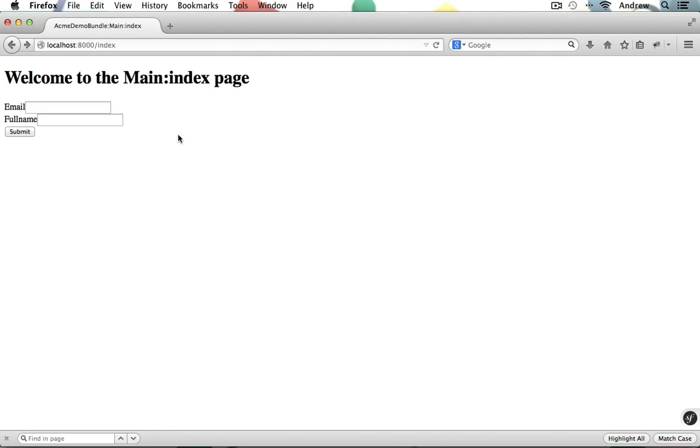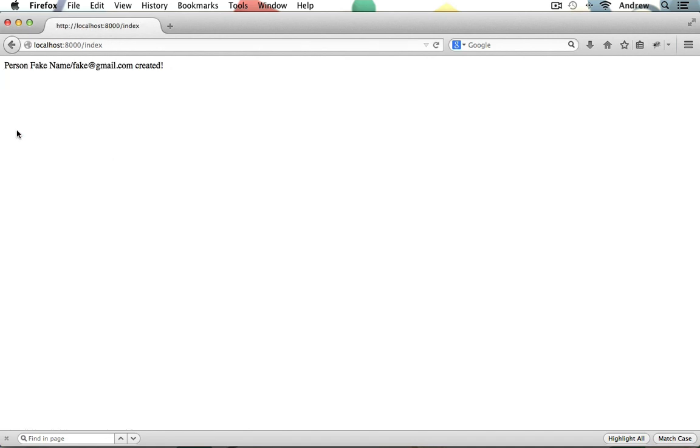Here I am in Firefox. We can visit localhost port 8000/index to view our form. Let's enter in an email and full name. I'll just use fake@gmail.com, and fake name is my full name, and we'll hit submit. Excellent. We get our response back with our form data. It says person fake name / fake@gmail.com was created.